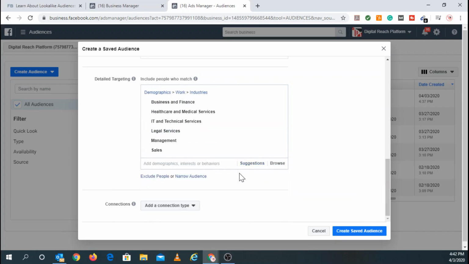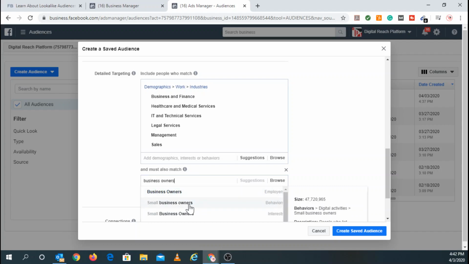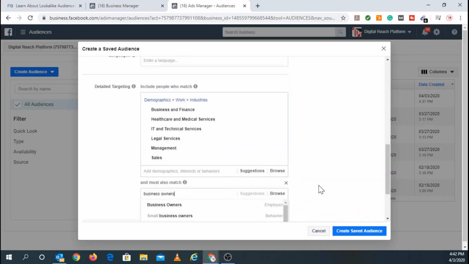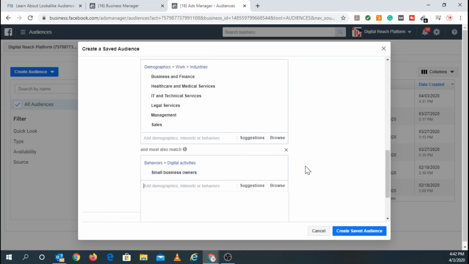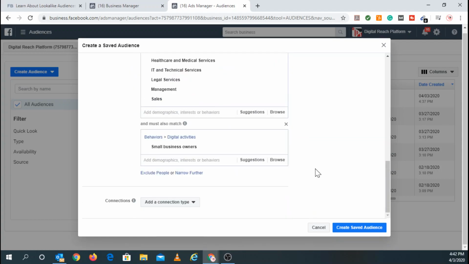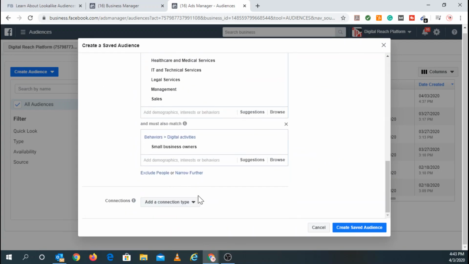Now we're going to get very specific. Like I said, I'm trying to target business owners. So let's narrow this audience down to business owners, and we want them to have the behavior small business owner. Oh, sorry, there we go, small business owner. And there we go. So we're going to target that and create the audience. And if you see, so far data is not currently available for our audience.